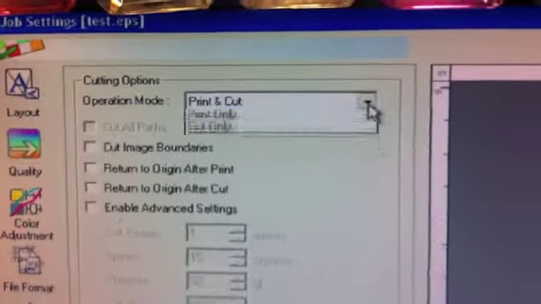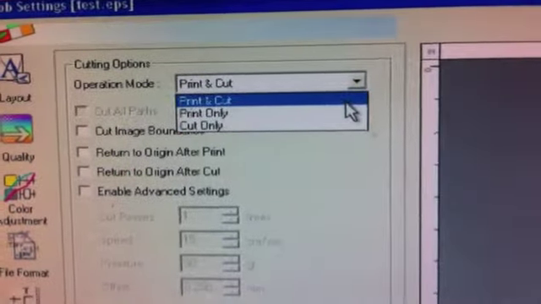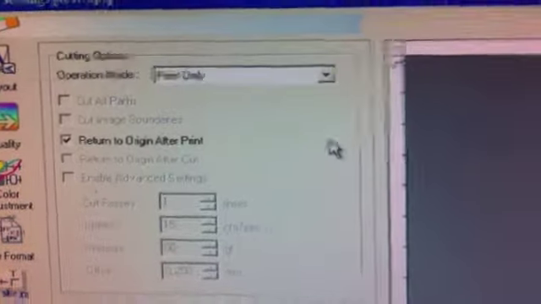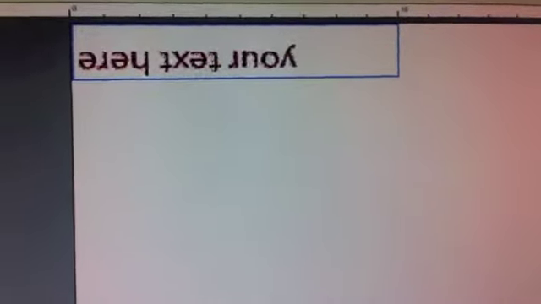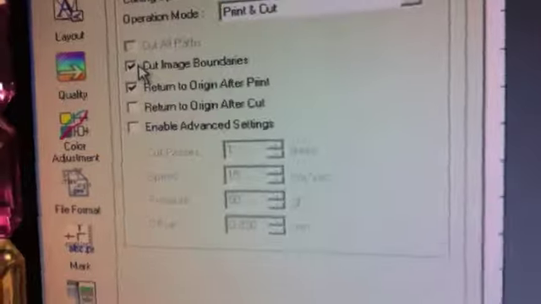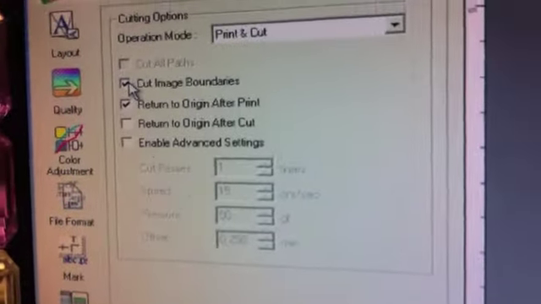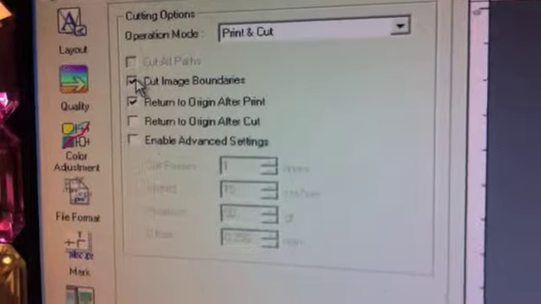Cut control. This is where you're going to tell it to print and cut. If you tell it print only, it's only going to print it. You're not going to get, and notice how the cut lines disappear. Now I'm going to select print and cut, and you get these lines. So that's what tells you it's going to print and cut. Cut image boundaries. If you want it to cut an additional boundary, I would just always click yes. That's going to give you an extra boundary to weed that from.